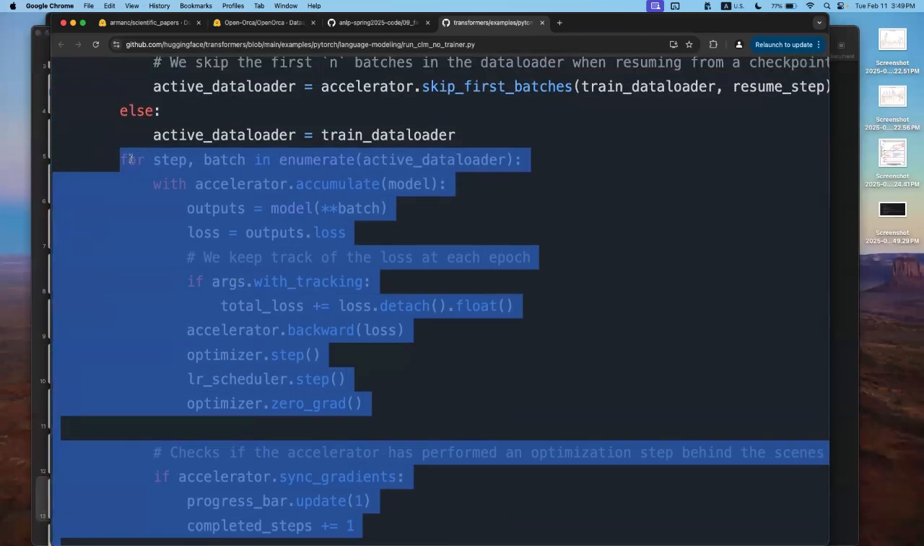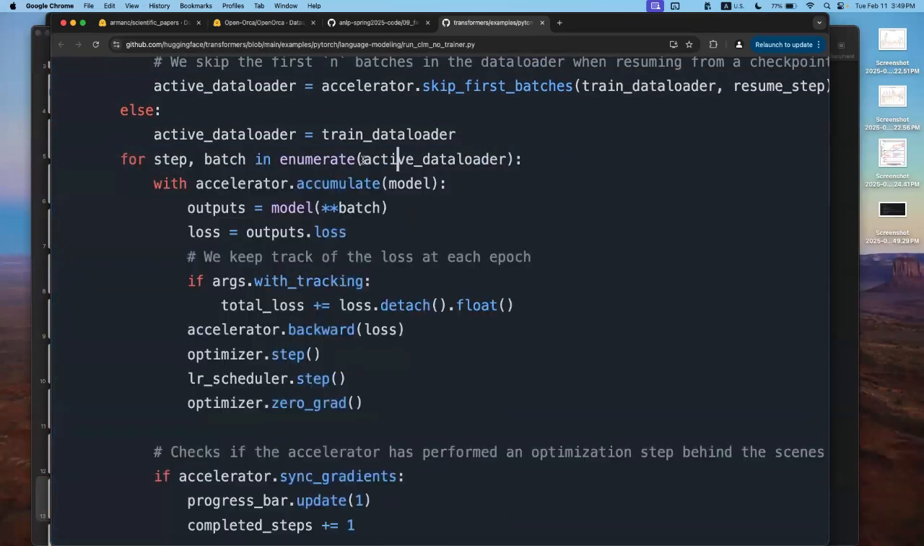So here's where it's saying, okay, I'm going to iterate over each batch in the data loader. I'm going to do the forward pass, compute the loss, and then do the back propagation. And there's a bunch of extras added in, like this can help you parallelize across multiple devices and things like that. But ultimately, you'll see this core training loop in any script.